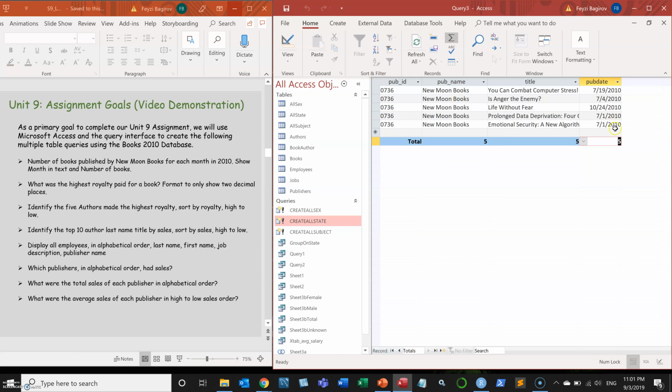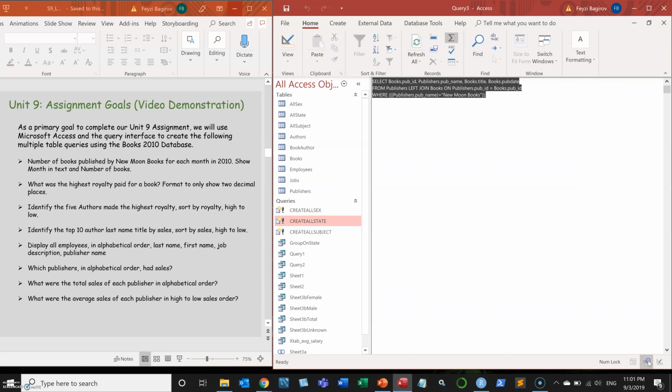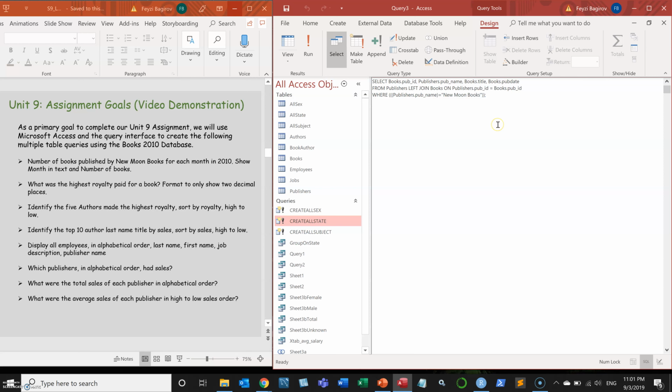This is something that you can go ahead and paste as a result, and then there's the SQL that you can also transfer. But I want to show you a different way of doing this query as well. And it's up to you if you want to add that one as a result as well. So let's actually save this one as Unit 9 books published by New Moon Books 2010.